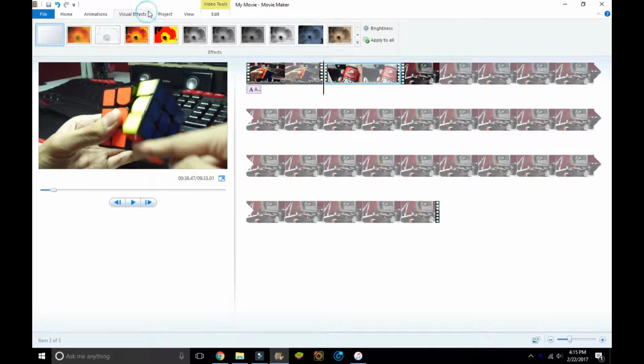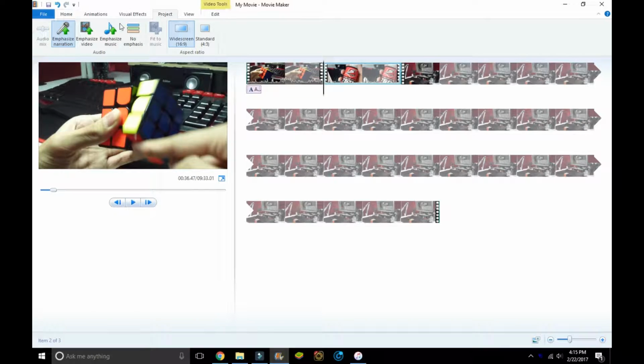Alright, moving on, we have the visual effects tab, and this is a tab that you want to completely avoid because what it does is just add some really cheap looking filters to your video. So just don't look at this tab at all, totally ignore it and never use it. Alright, so the next tab, we just have some nerdy stuff to change your aspect ratio, and you can also emphasize your music or your video here.